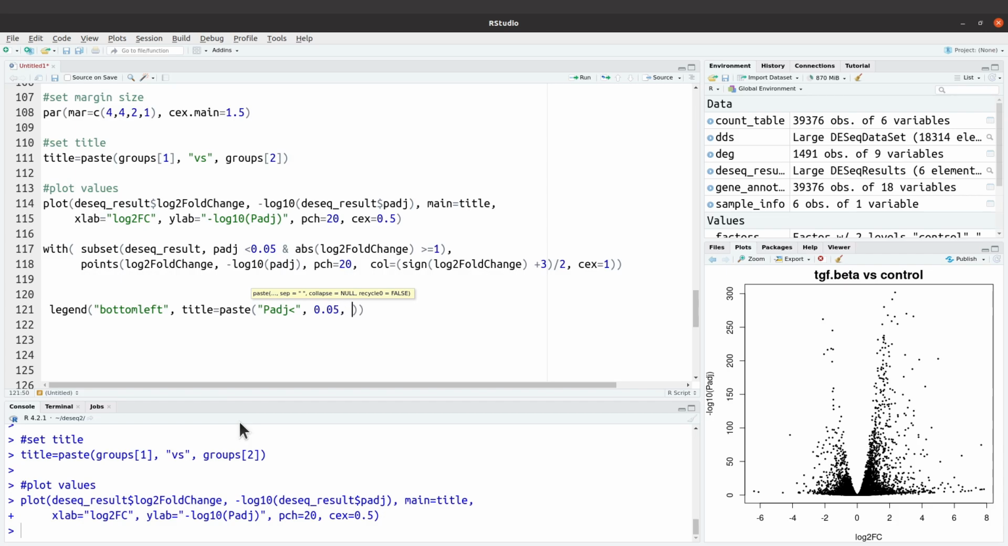0.05, comma, sep equals, we don't want to separate them, all right? So this becomes our title. Okay, so now we can bring a comma again. And then let's move to the next line. Then let's say legend equals C. We have down and then up like this.